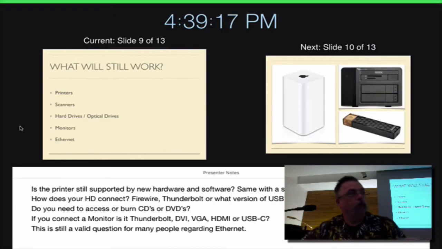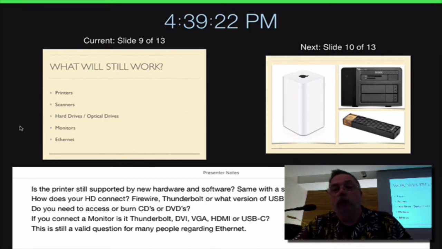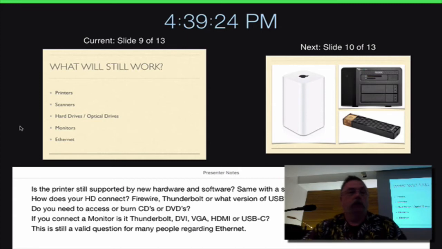So, to a couple of questions. What will still work if you buy a new computer? Printers, scanners, hard drives, optical drives, monitors, Ethernet. Some people like to be hardwired. Got it. So anybody that buys a new computer is going to have something that may not work with it when they get the new one. Typically it's a printer. Yes?